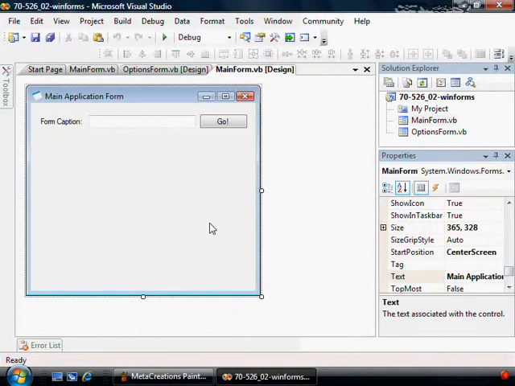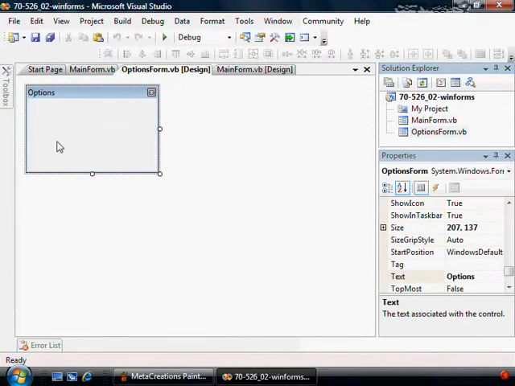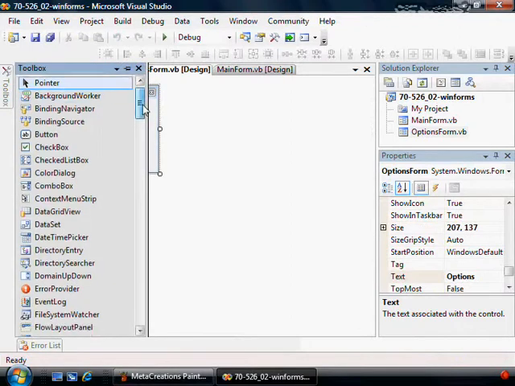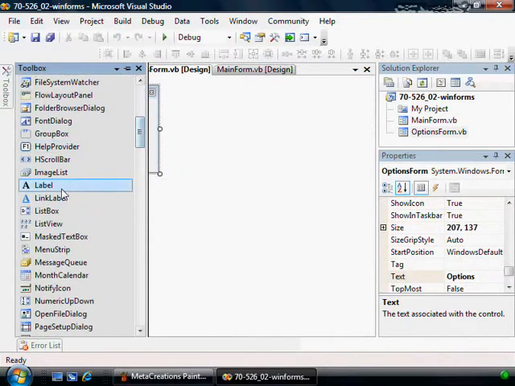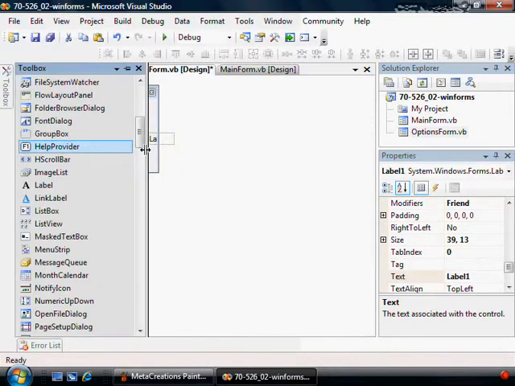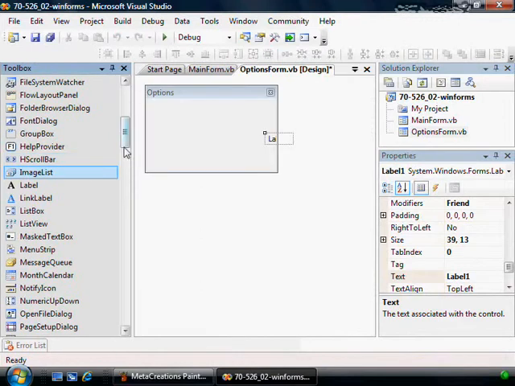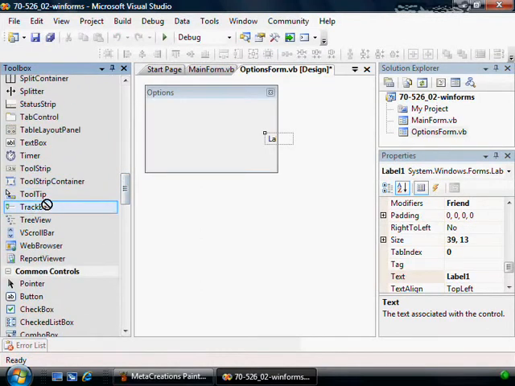Alright, so let's take this a step further here and talk about how we can manipulate one form from another form. So let's go ahead and go back to our options form here. And what we're going to do here is just drag a few controls onto here. Again, I'll try to do this as fast as possible here. So I'm going to go ahead and how about first let's drag a label on here. So we'll drag a label on. The next thing we're going to drag on here, I'm going to go ahead and pin our toolbox down for the time being. We're going to drag a track bar on here.